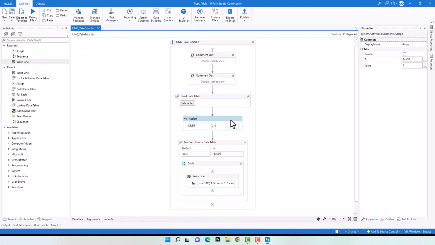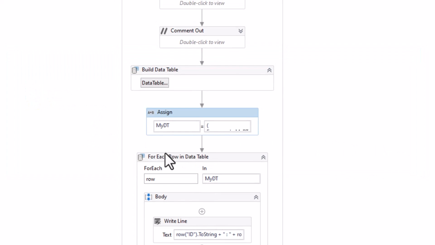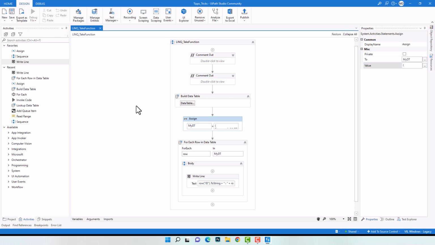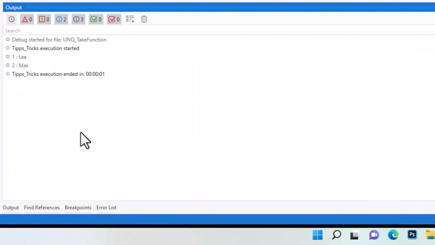Let's now use the take function to get only some rows from the table. I added the number 2 to get only 2 rows from the table. So now I should get only the first 2 rows from the table. Let's run it again. As you see, we only have now these 2 rows. This is also how to use take function in a query for a data table.